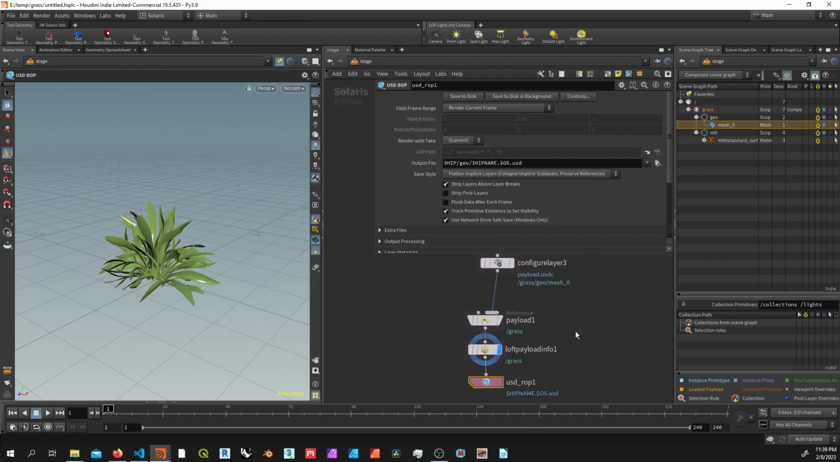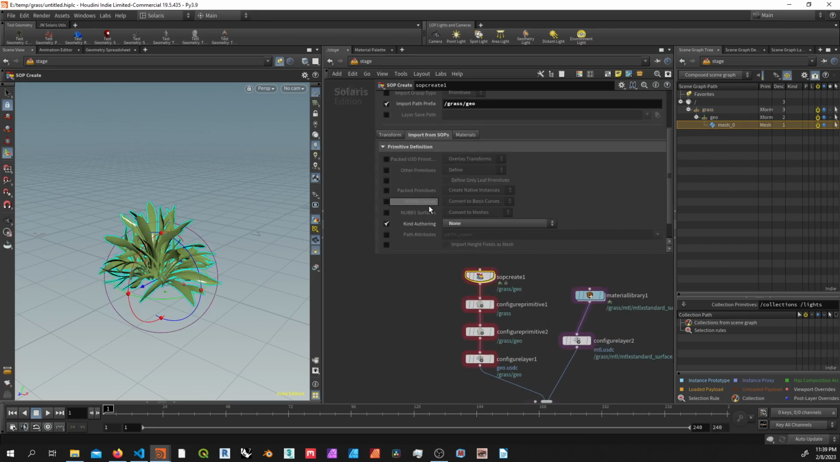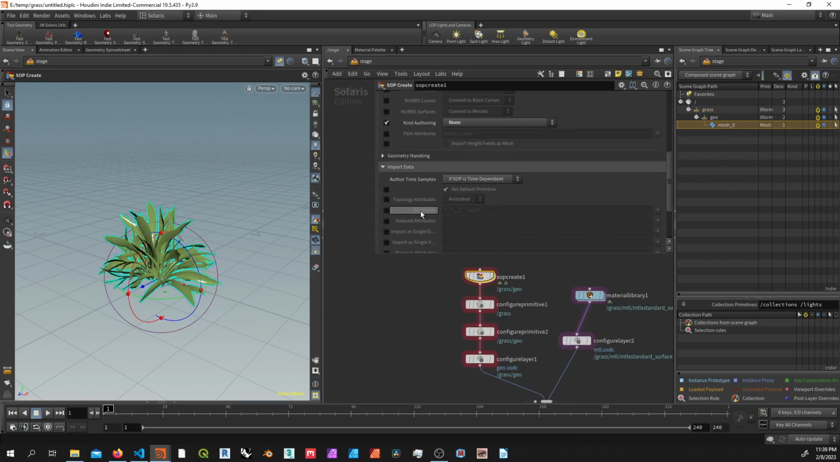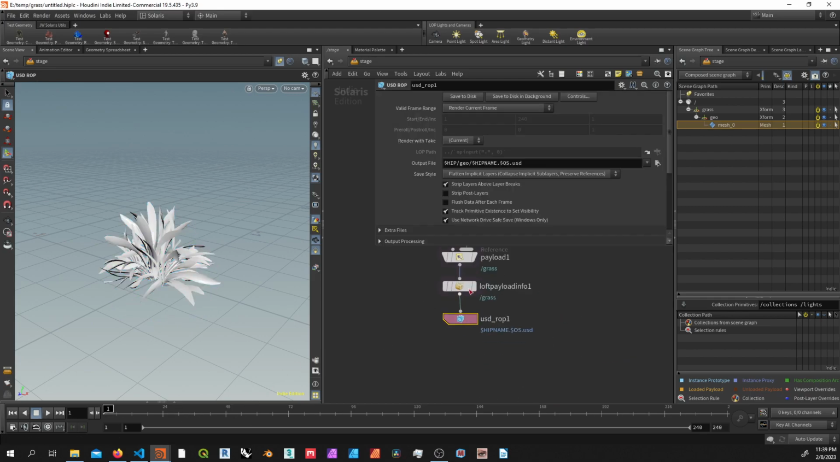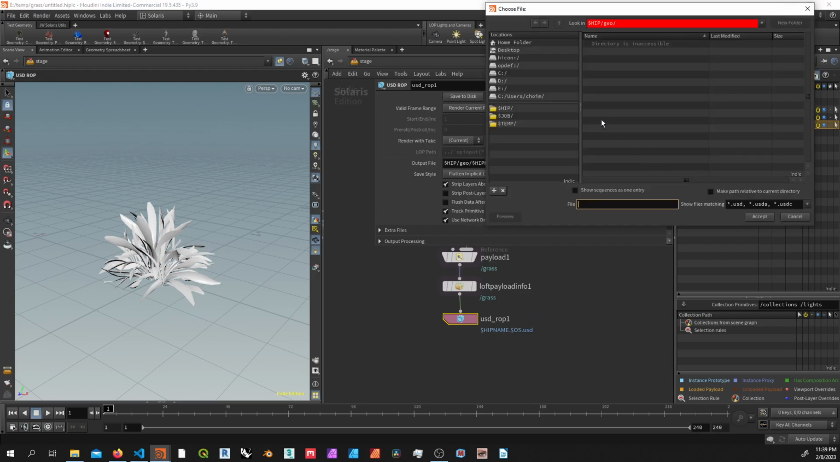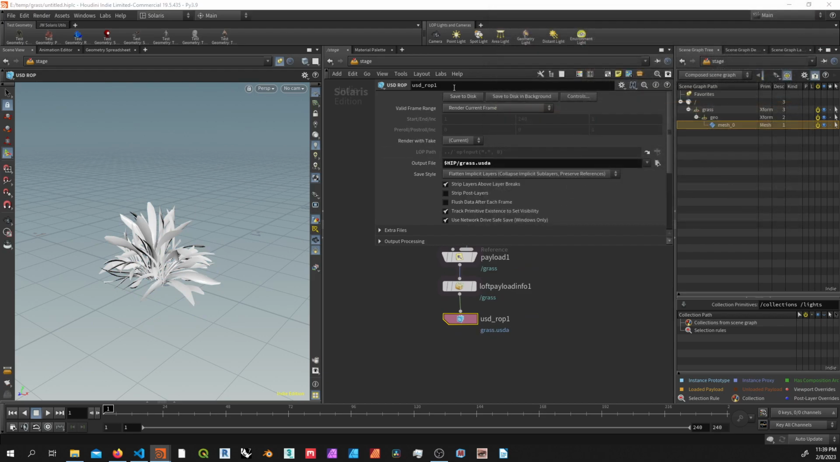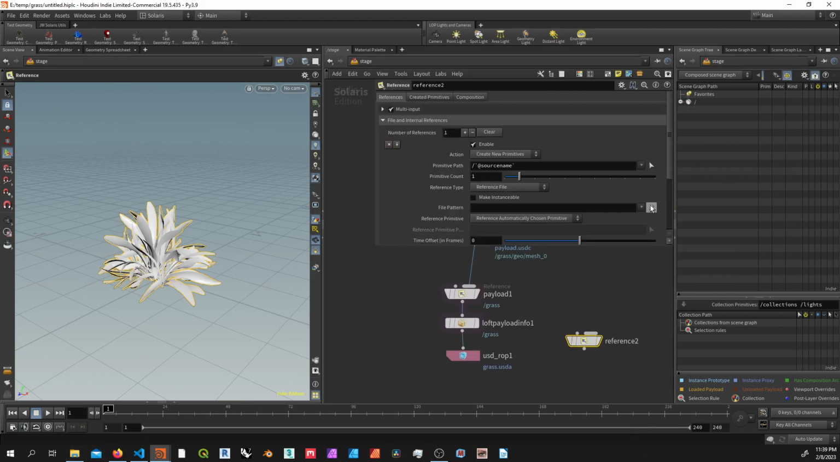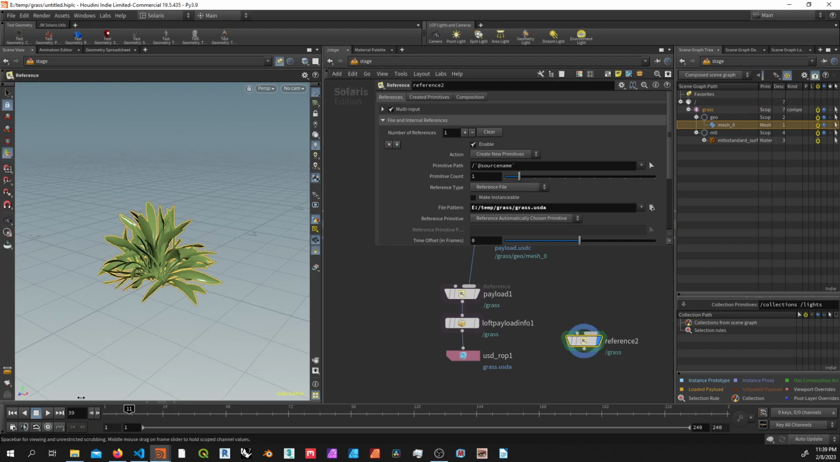Before I do that, I want to be on SOP Create, and under import data, I can just set author time sample to another, since this is our static geometry, remember. So we have that, and I'll set this as grass.usda. Now those files are written out, and if I reference this in, you should be able to see it here. Perfect, it's got the material and no animation.